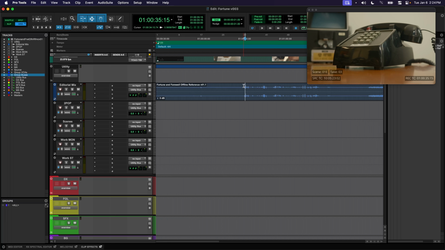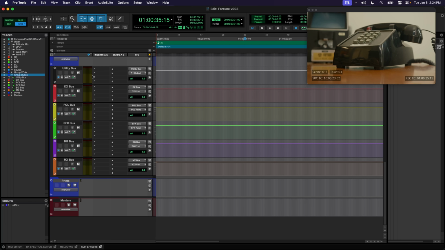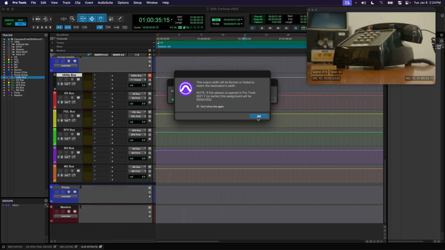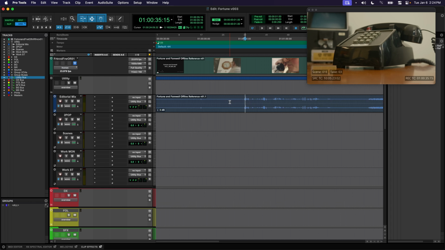If you're not currently on the dub stage and you are working off monitors or a smaller room, you may not be able to hear what's going on, and that's because we have our utility bus set to our 7.1 output. So we're going to want to change this to what we're working on right now. Right now I'm working on headphones, so I'm going to choose the 2.0 stereo output. It's going to say it's going to fold it down, that's fine, and now we can hear it.